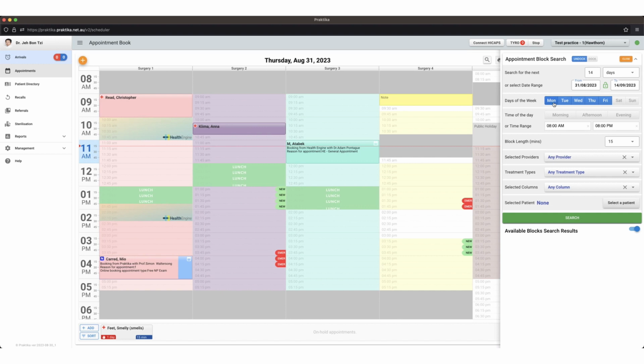We can choose the days of the week. So the blue means it is selected. If I unselect it, it will be grayed out. We can choose specific times of the day that we're searching for appointments with. So whether that's morning, which is 8 till 12, afternoon, which takes it through to 6 p.m., or the evening takes it through to 8 p.m. Otherwise, again, like the other areas, you can just select a time here yourself.